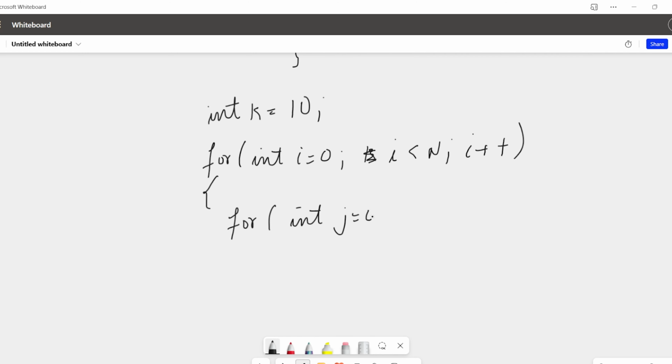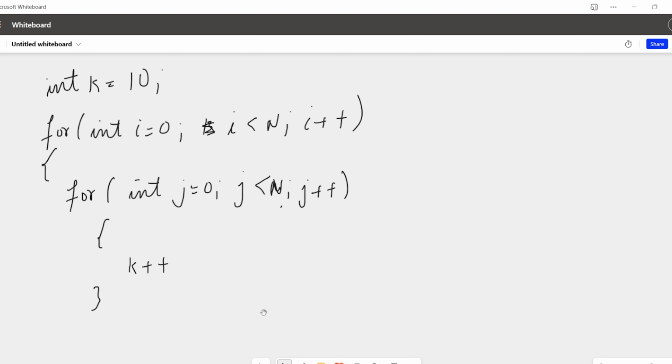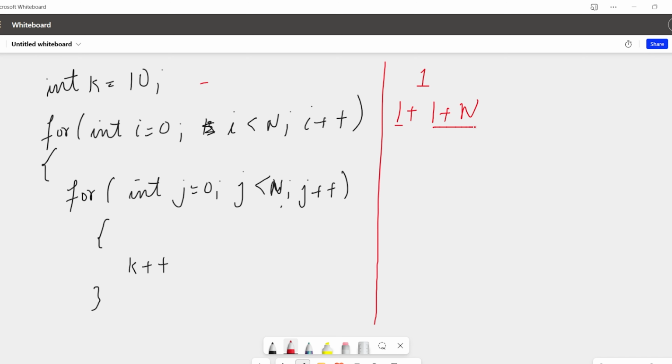Int j is equal to 0 and j less than, let's just say, n again, and j plus plus, and here we have k plus plus. Now we need to calculate what is the complexity of this particular algo. Now we know that only one time it will execute, and this will execute 1 plus 1 plus n. 1 for the i, 1 plus n for this particular condition, 1 for the false condition, and n for the true condition that will execute.